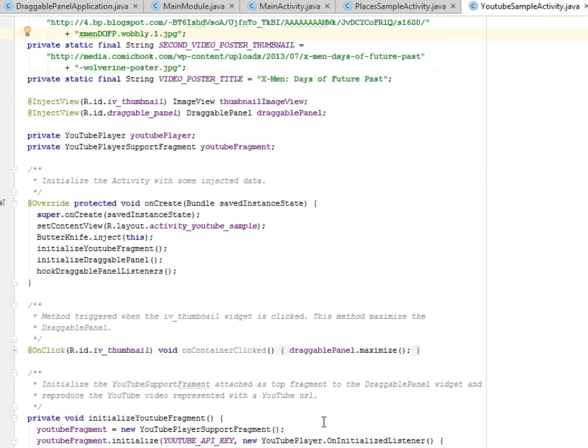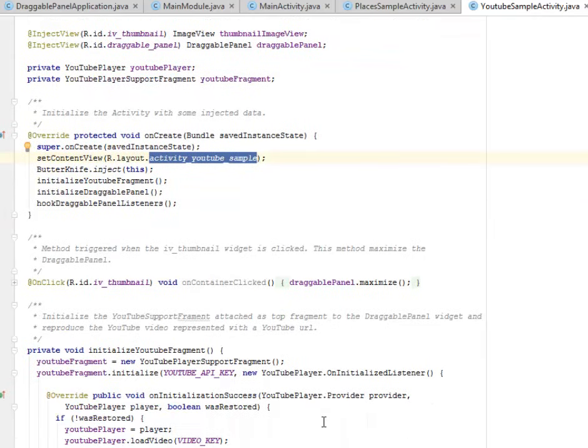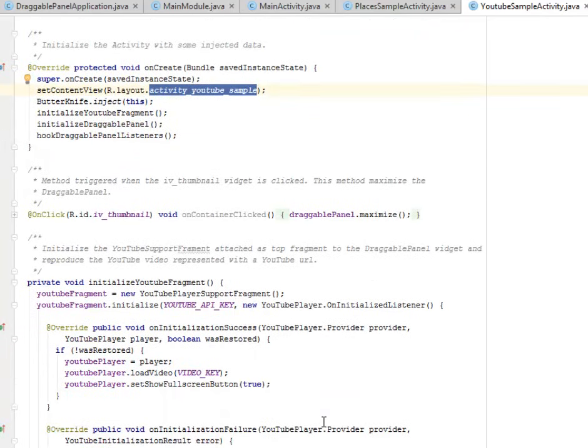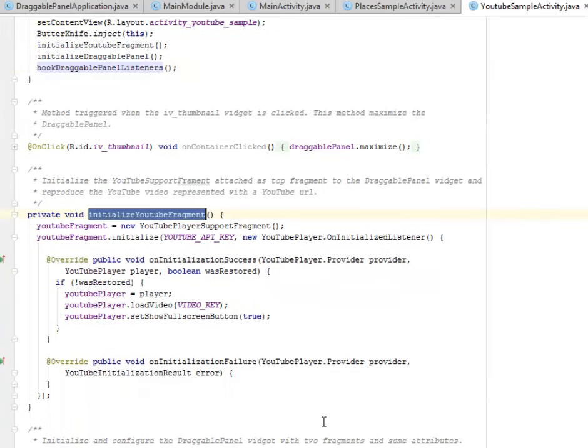Now we continue with this. You initialize the activity with some injected data, whereby you have the onCreate method. You set the layout activity YouTube sample, the same way we have the places sample activity. Now we initialize the YouTube fragment, we initialize the draggable panel, and we call the hook draggable panel listener. These are all methods being used.